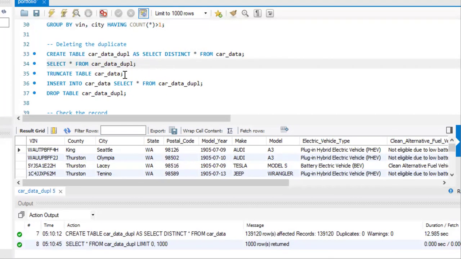So going further now, I have moved the records without duplicates into car data duplicate. That is the table I created. So now I need to truncate my original table. I need to delete all those records inside my original table. Truncating a table will delete all those records inside the table, but it will not delete the table. So I will truncate this because what remains inside this table are the duplicates. So truncate table car data.